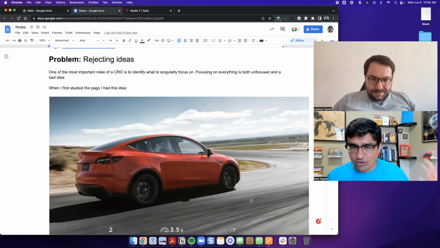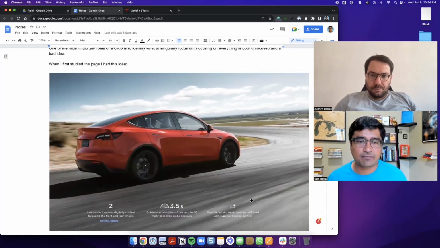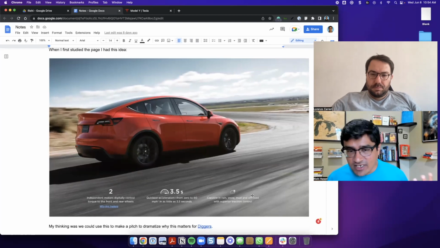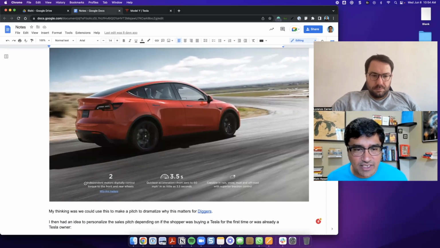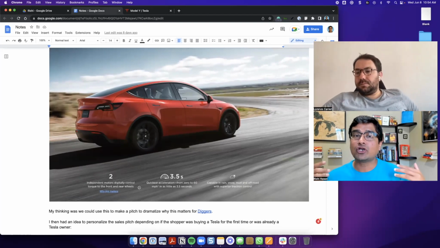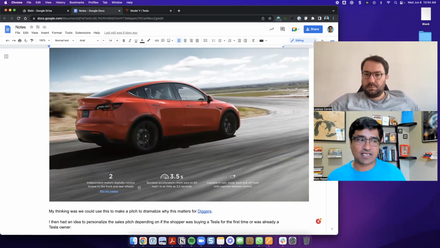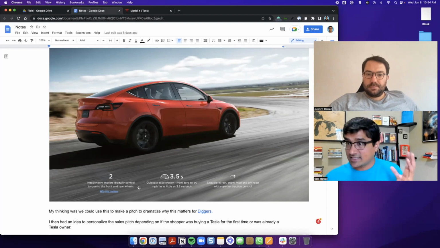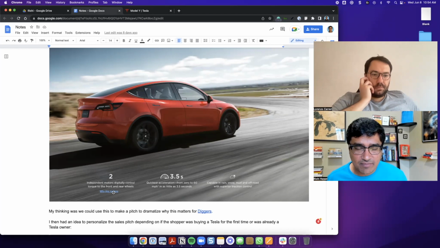So what I did was I followed my normal process of deconstructing the page and trying to see what the opportunities are. And my first idea was over here, there's a message that says independent motors, digitally controlled torque to the front and rear wheels. Now, one thing that I know is that people who are switching to Tesla, again, I'm focused on people that are new to Tesla. If someone is coming to this page and they've already had a Tesla model, a 2-year-old model, their behavior is very different. And I don't even think that many of these details matter to them, right? But for someone who is coming from a Toyota or from another car and has never bought an electric car before, that's their mindset.